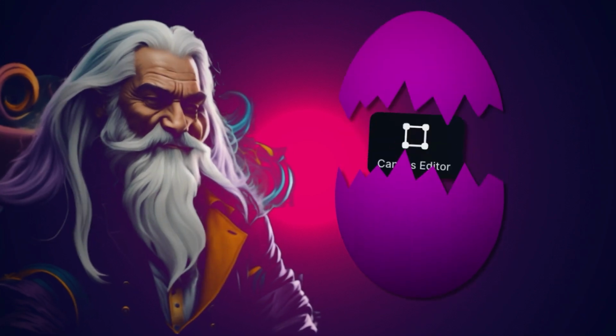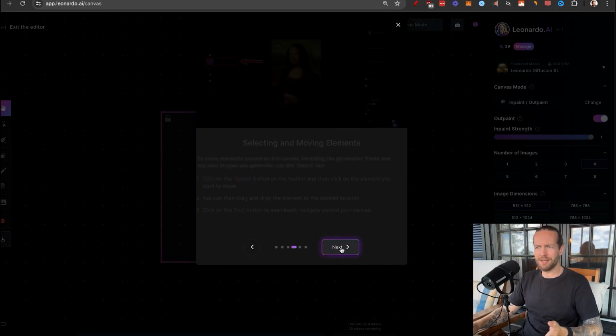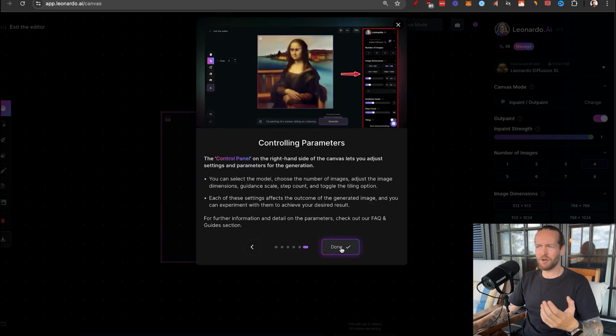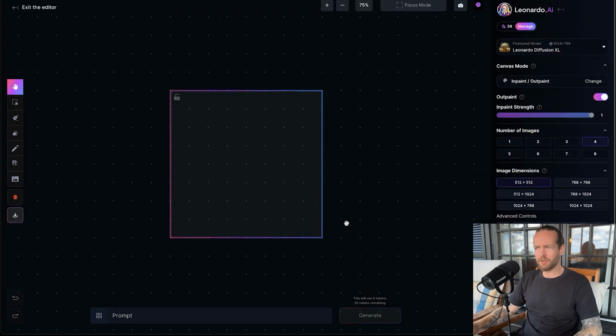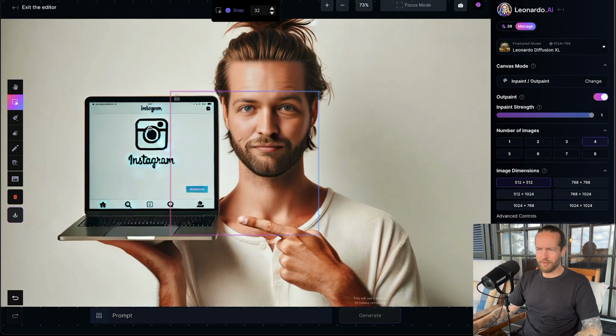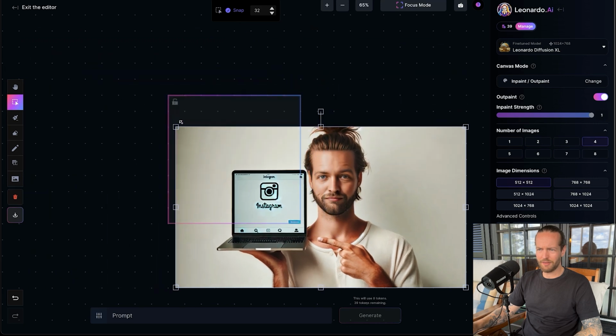Next up is the Canvas editor. So the simple explanation here is you can upload an image, then you can draw over the eyebrows and stuff, then you can put sunglasses on her with controlling the parameters. It's kind of like the inpainting that we did earlier. So this is the image that I want to change. I'm gonna drag it into the canvas.